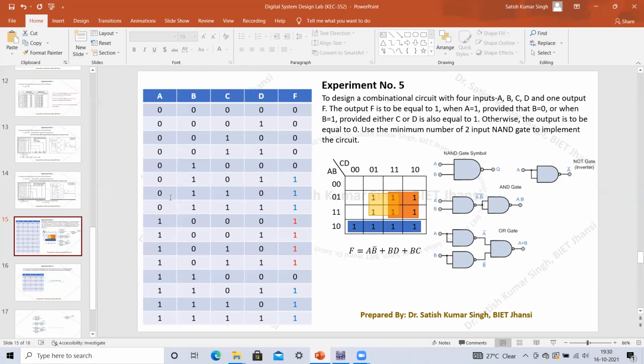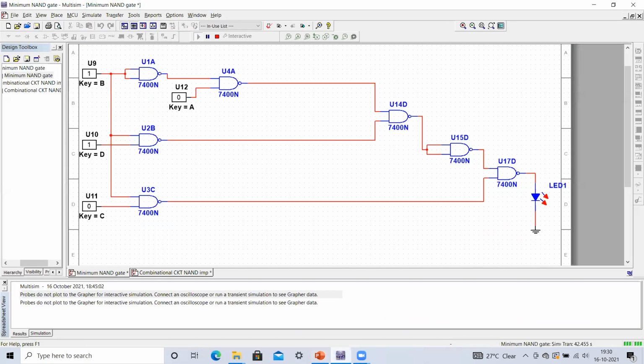Now we can make it 0, 1, 1, 0. A and B are already 0 and 1, so I'm making D equals to 0 and C equals to 1. Again this combination is glowing, so we have verified our next combination, 0, 1, 1, 0.